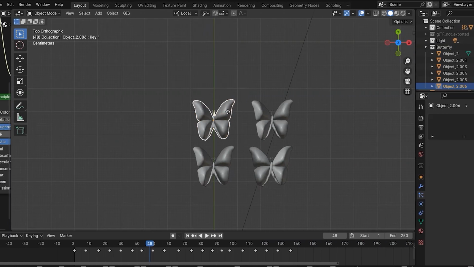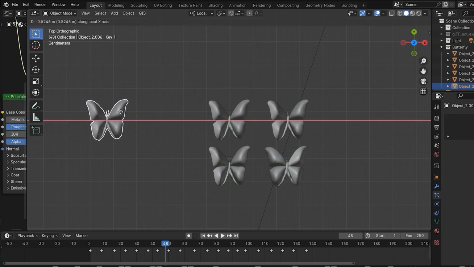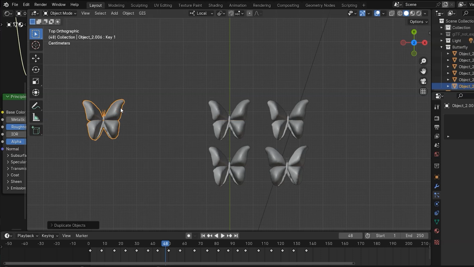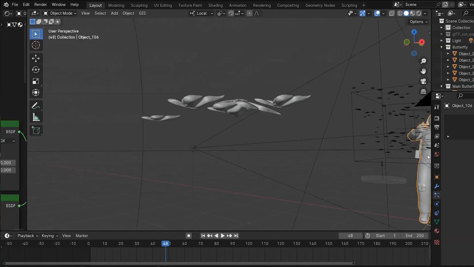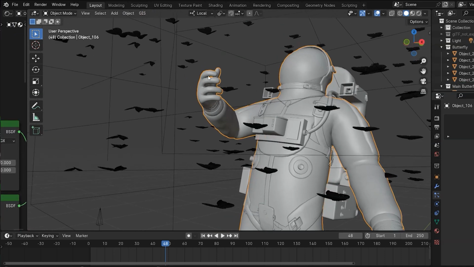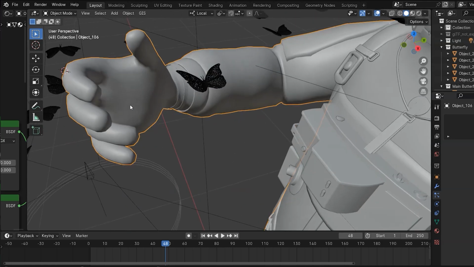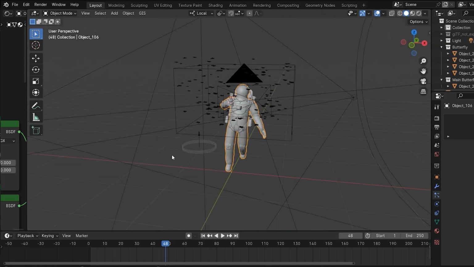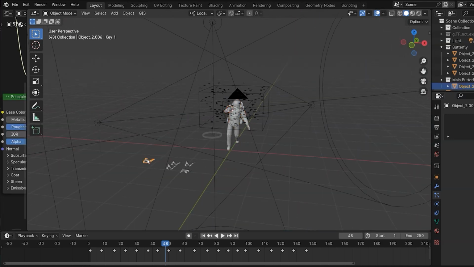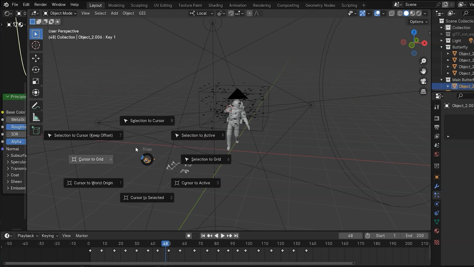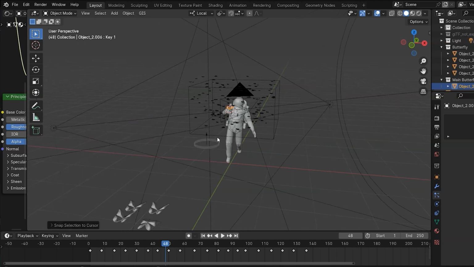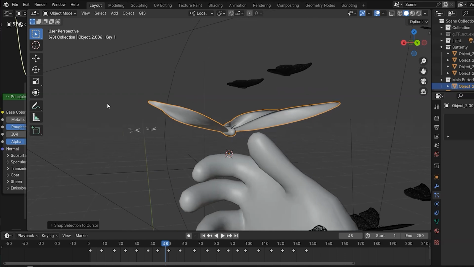So select the butterfly, press Shift D to duplicate it and move it a little apart. Press M to move it to a new collection, call it main butterfly. Then go to astronaut, Shift right click on its finger to set the 3D cursor over here. Now select the main butterfly, press Shift S and choose selection to cursor. And try to place the butterfly exactly in place.